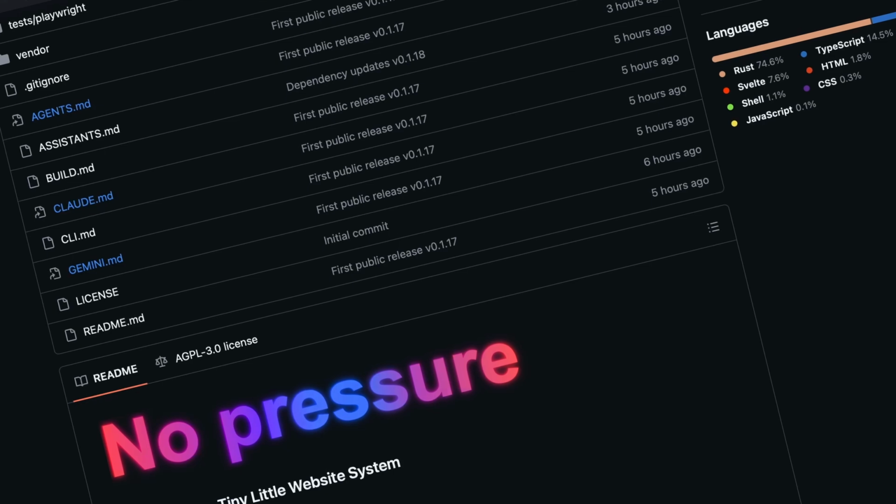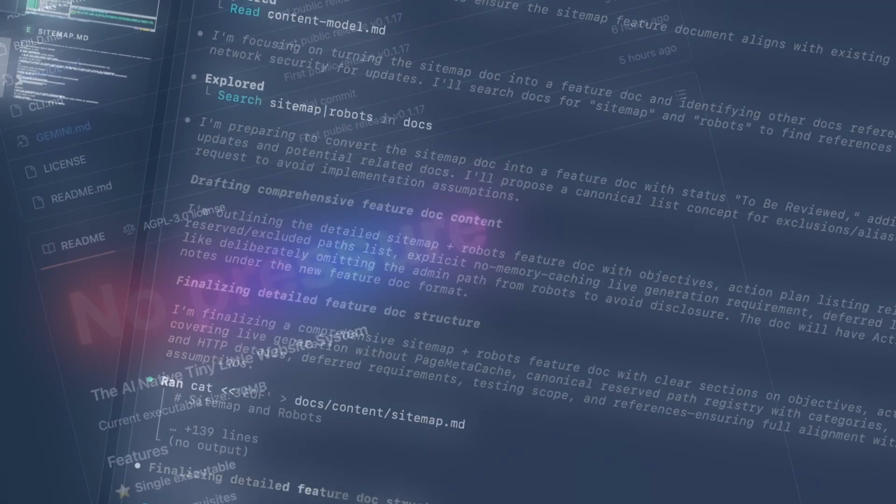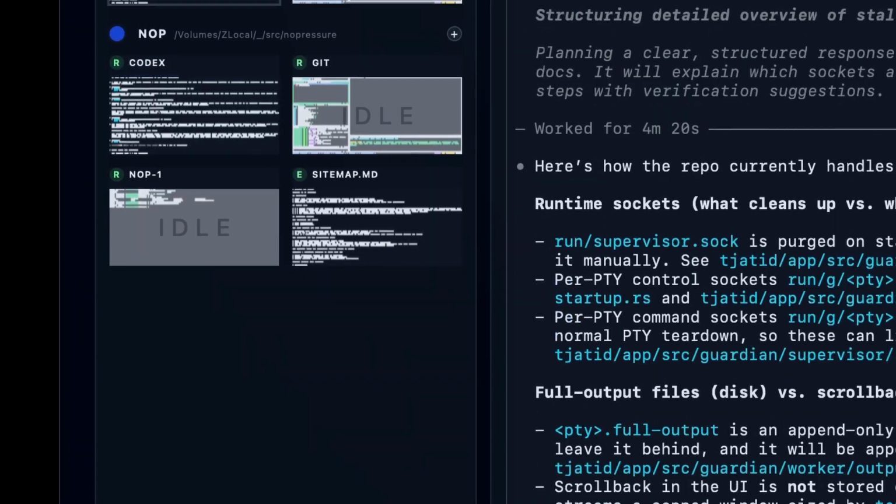We are going to use 5.2 again, and this time we intend to finish the complete search capability, including the admin side. In fact, we will have two objectives for this video. The first is to discuss how the admin side works in No Pressure, what the components are and how it's structured, and then the main part is the actual implementation of the search capability in the admin side. So let's get started. This is the story of No Pressure, the AI native, tiny little website system.